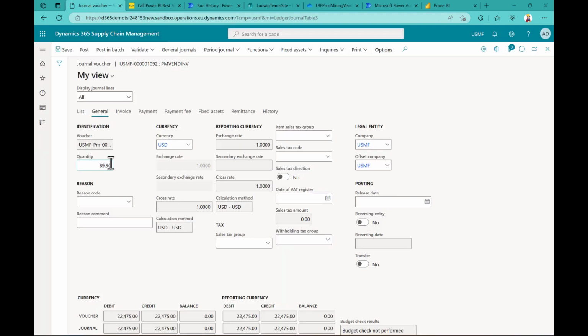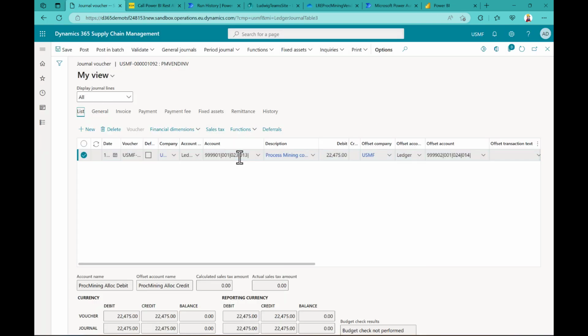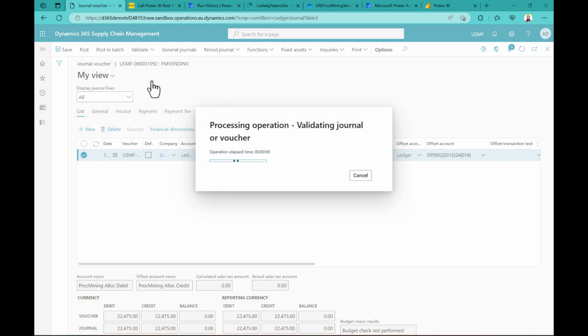Sorry, here. Yeah, it's this one. And times 250 gives this amount, which is then our allocation. So I'm not going to post it, but I show you that I can run the simulation.